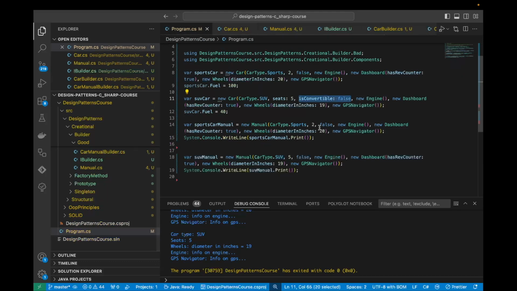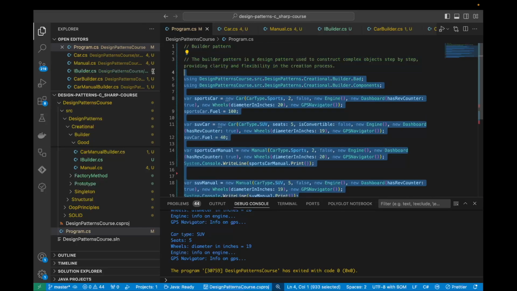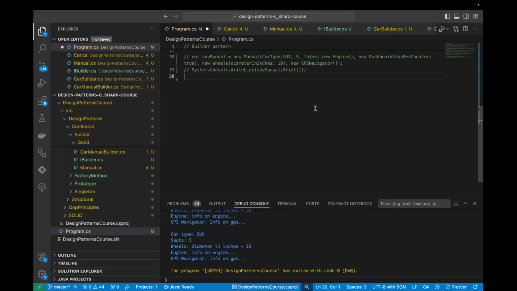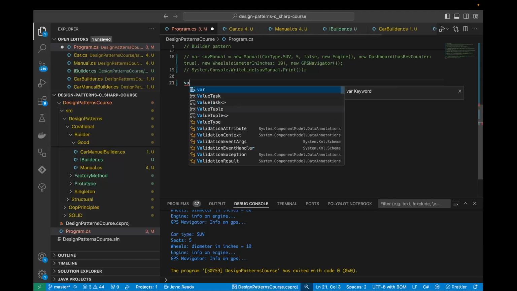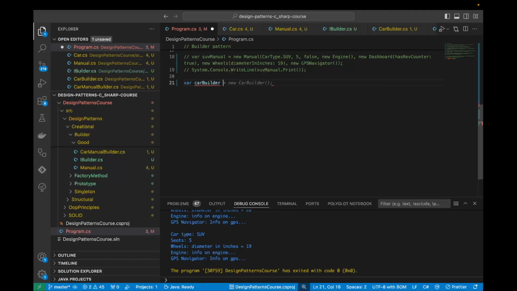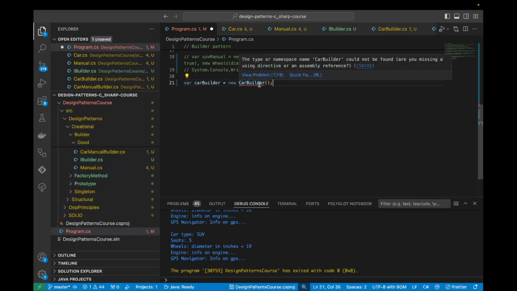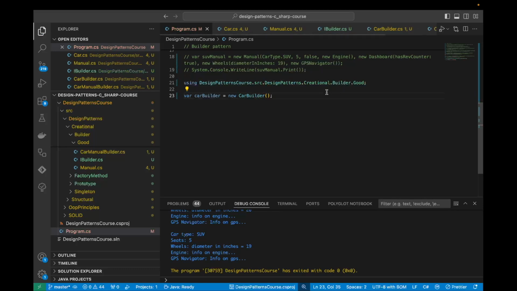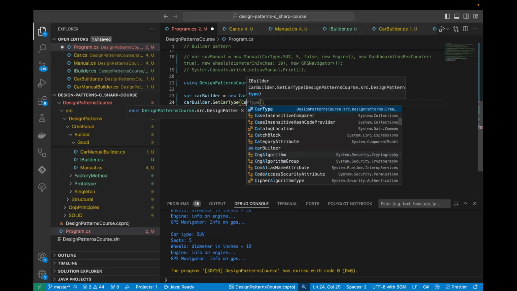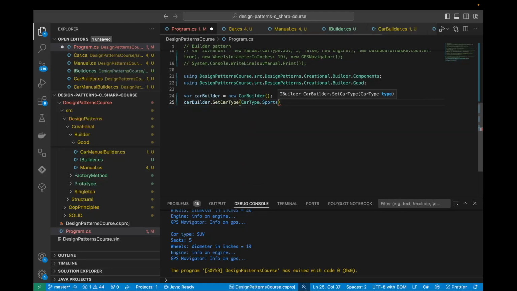Okay, so that's everything that we need to do here. So let's take a look now at how we would use this class in the client. So I'm actually just going to comment this out. And let's go down here, and first let's create a car builder. Okay, so then we need to import this. Next up, let's actually build a car using the car builder. So we can say car builder dot set car type, and then we can set the car type to car type dot sports. So we're going to build a sports car again, exactly the same as we did beforehand.